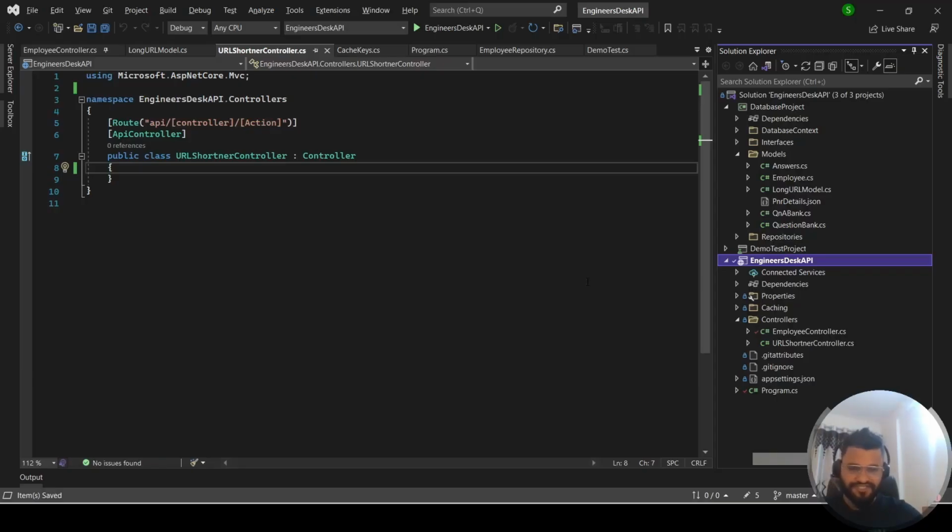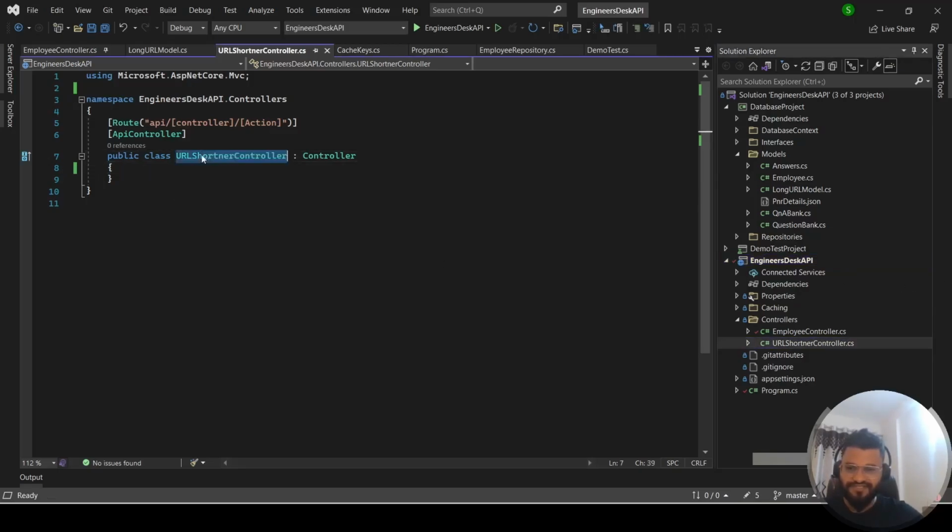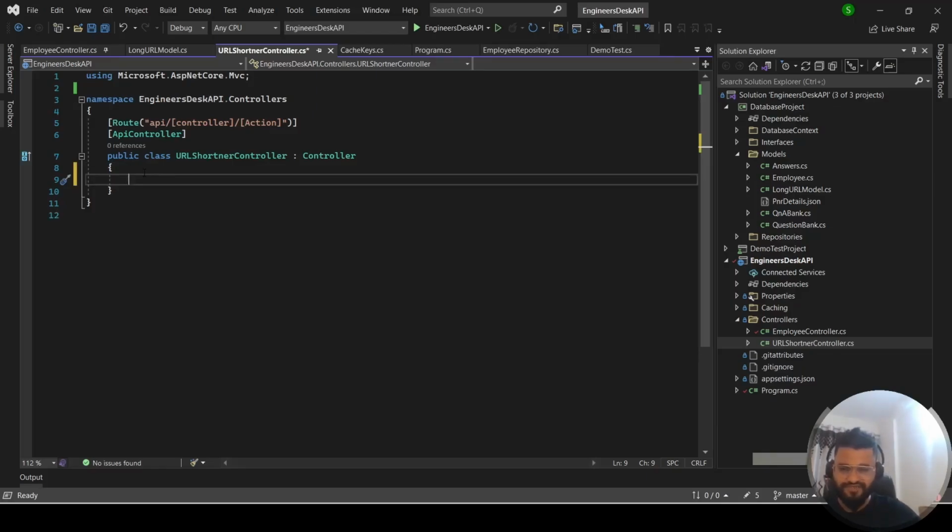So guys, in order to achieve the tiny URL, the first thing we are going to do is create one API endpoint, which we will be consuming in our React application. For that, I have added one controller class here. The name is URL Shortener controller. Now here I'm going to create a method, that will be basically an HTTP GET method. So let's do that. We can write HTTP GET.